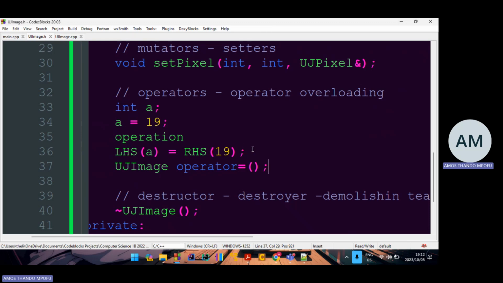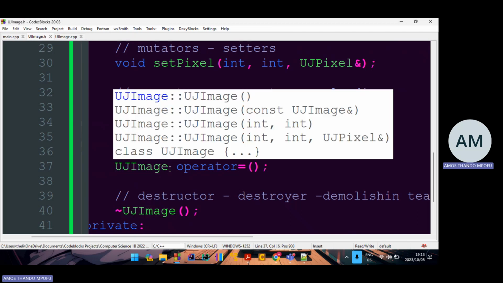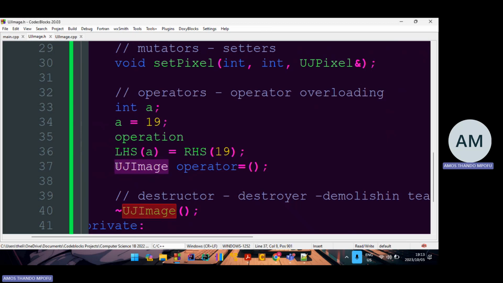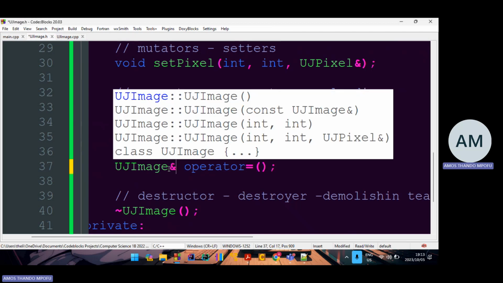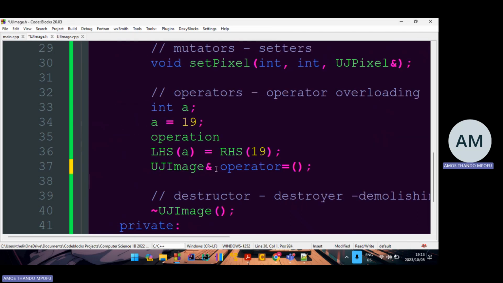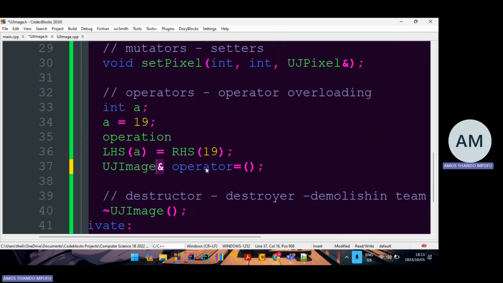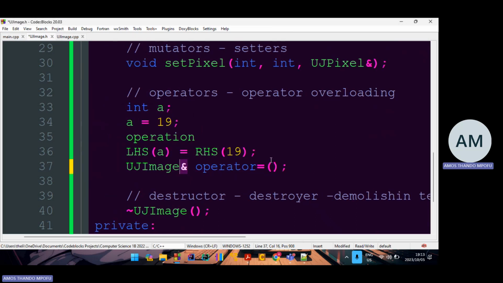So there's something that we need to fix here. The value that's going to be returned, remember, now we're working with objects. A variable of the type UJ image is going to be an object. So we need to get it by address. To make things faster, just get it by address. Don't get it by value.